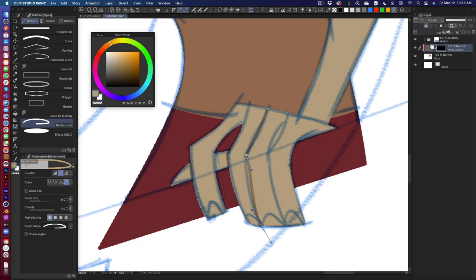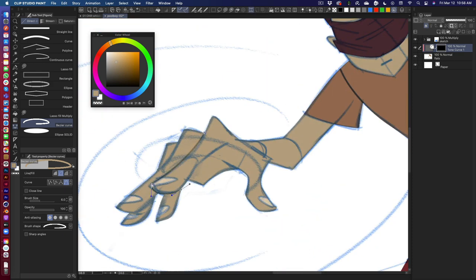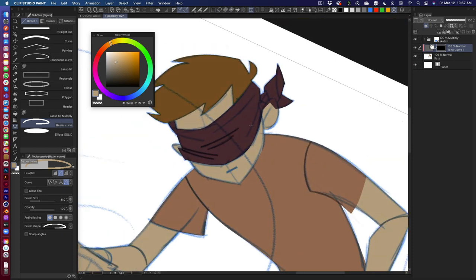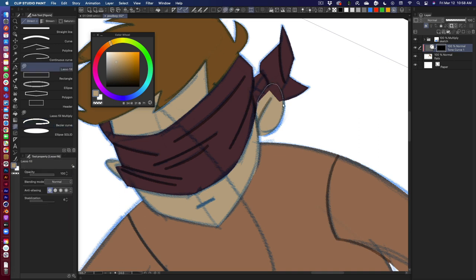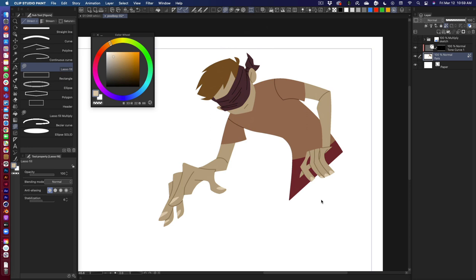Alt. Enter. Alt. Enter. And there you go, super clean line work using the Bezier curve tool.